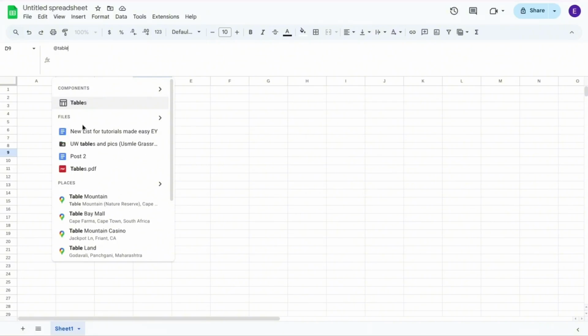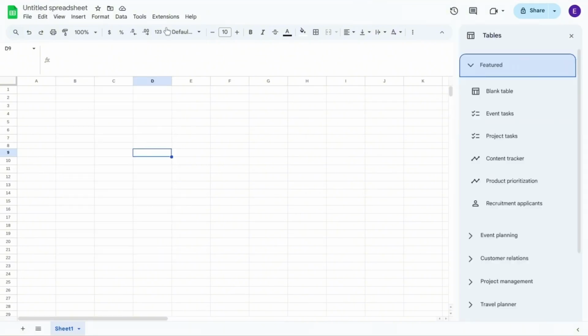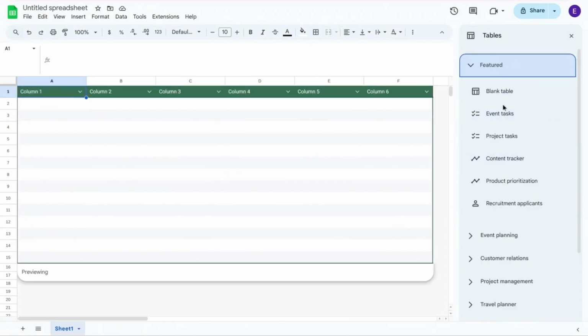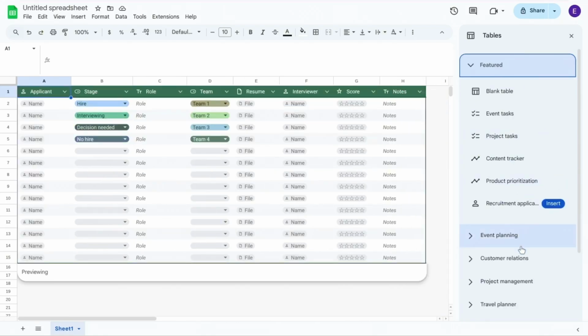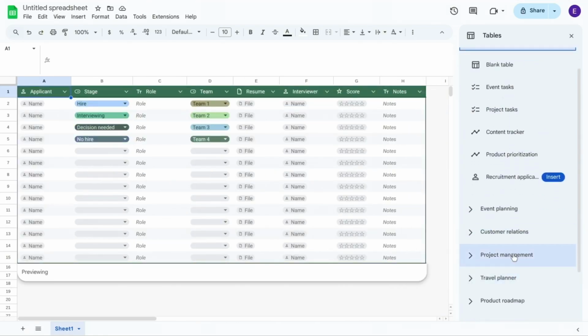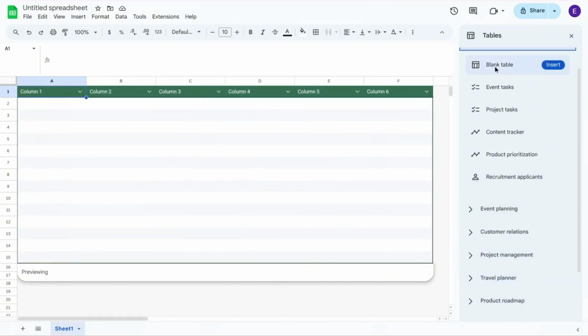So as you can see there's the component which is tables. So as you can see there are different tables. You guys can select any one of those. They have different tables for different ideas, projects, but I personally chose blank table.